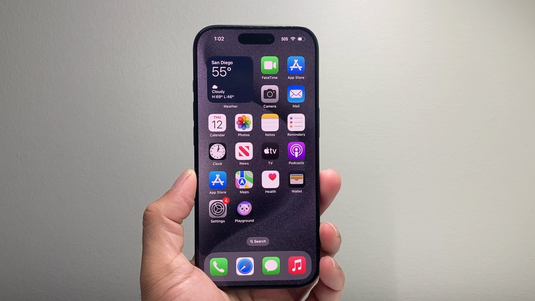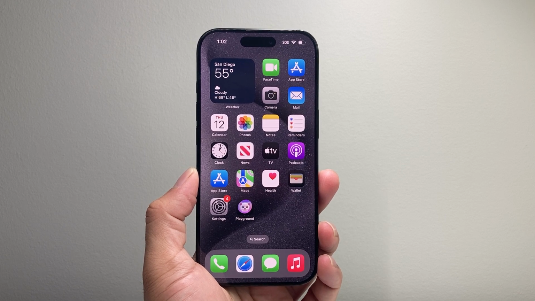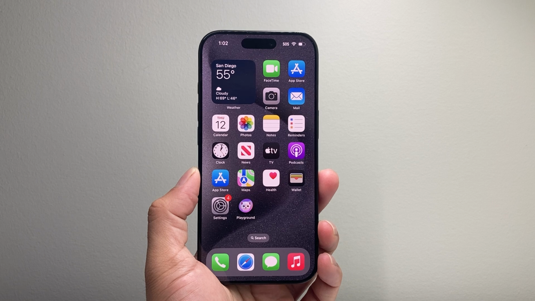In today's video, I'm going to show you how to turn off or disable ChatGPT on your iPhone if you have it enabled. So let's get started.